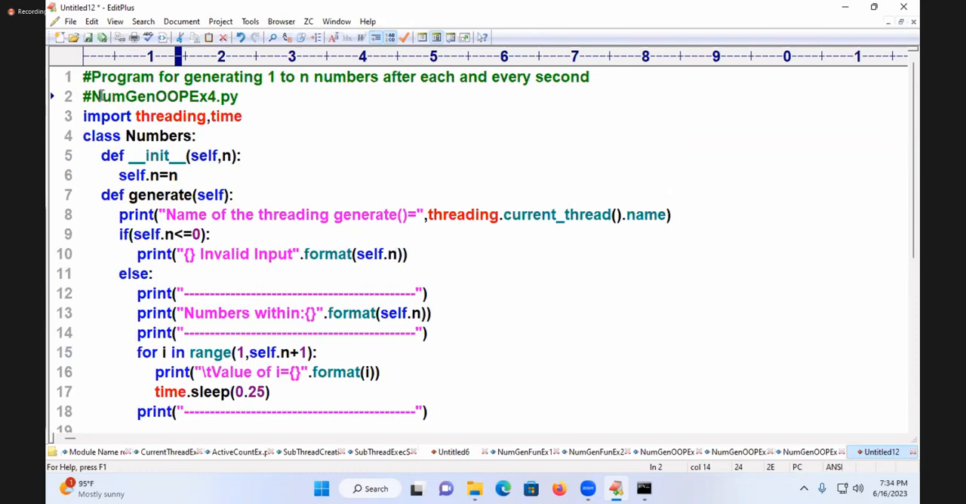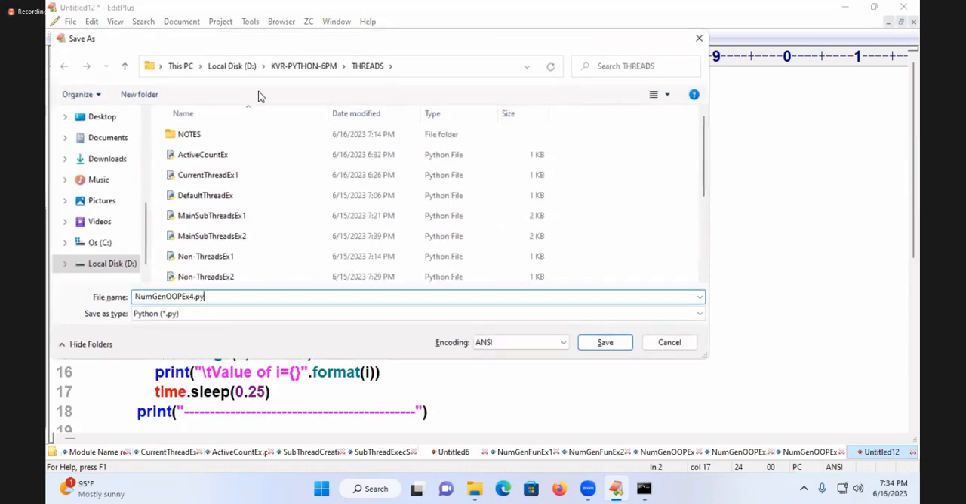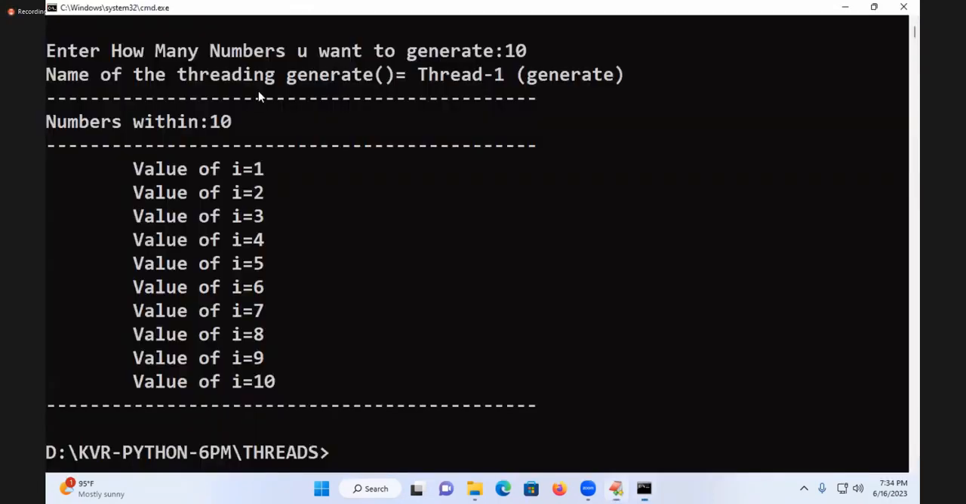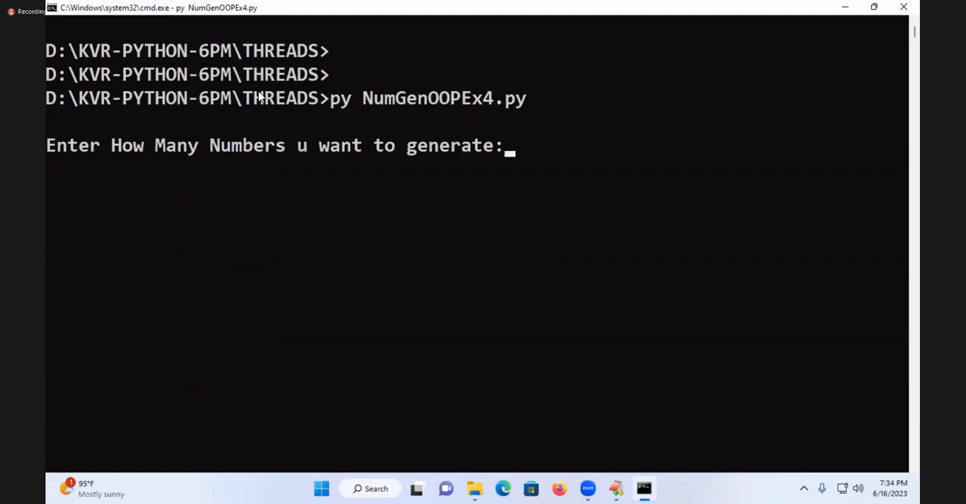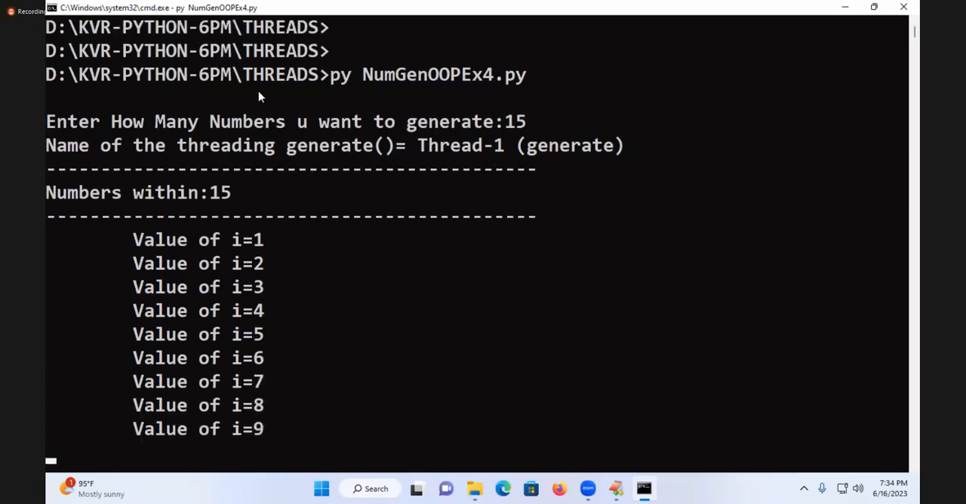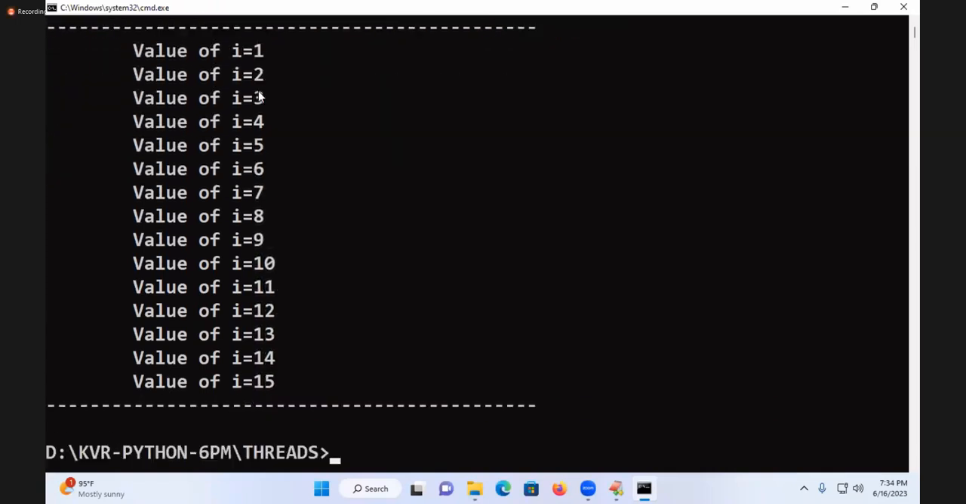4.py. Constructor I am using now. Out of that, py. Enter the number here. Something like 15. All the values are coming like this.